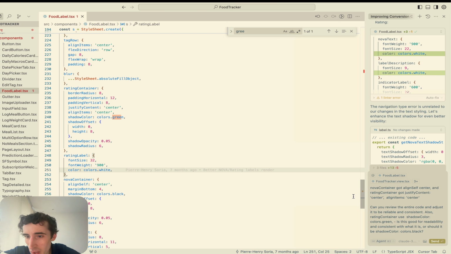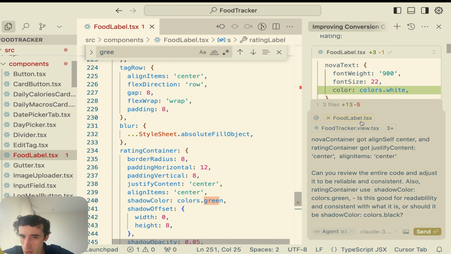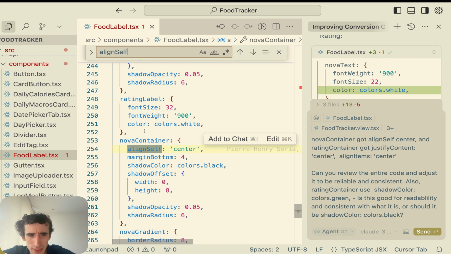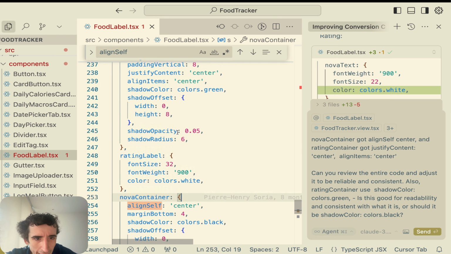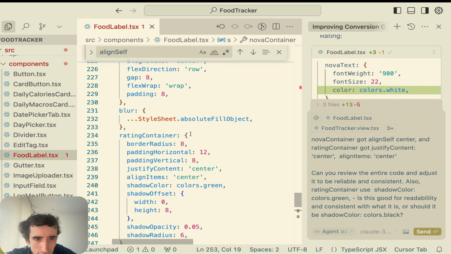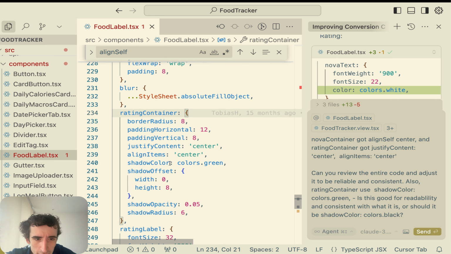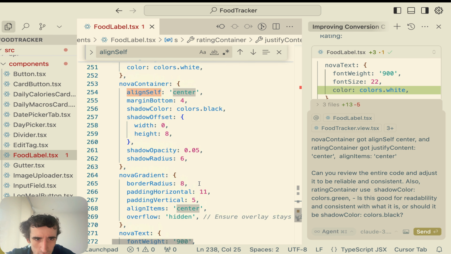It's unbelievable. So here in my case, I was just asking for some clarifications about align self, because I noticed in my code I do have align self for one container, and for the rating container, there it's justify content and align items to center for both of them. And the other one, align self.